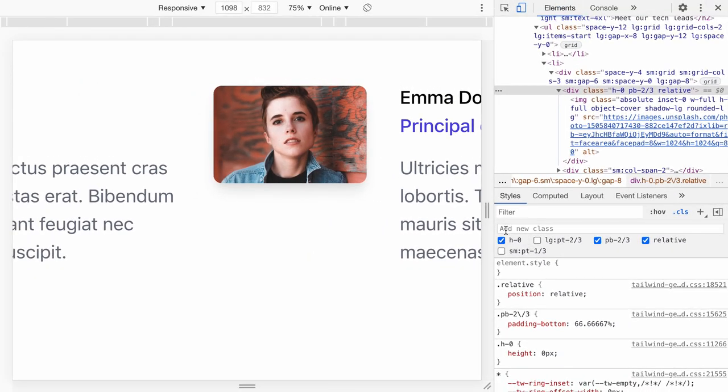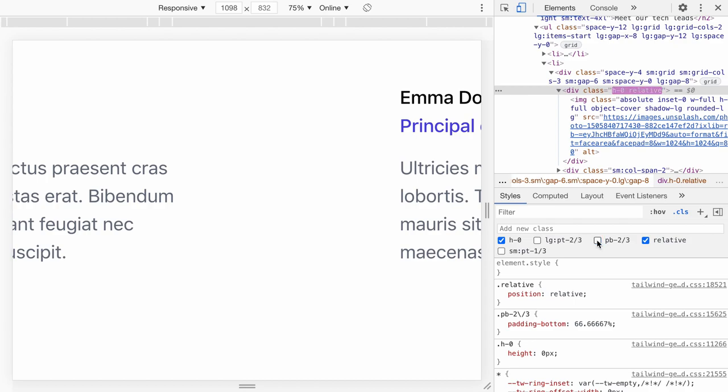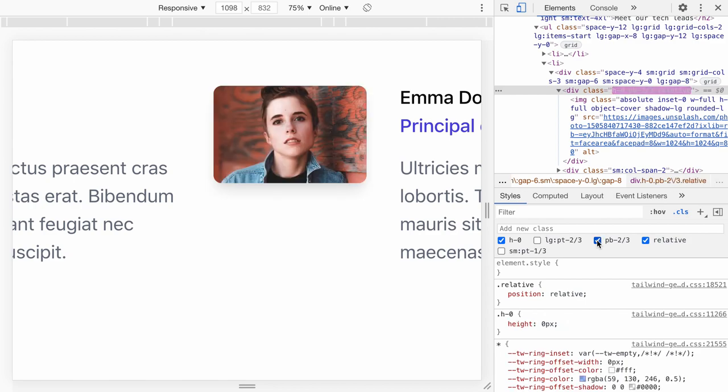So we have a height of 0 and then padding bottom of 2/3, which is 66.6%. And this is percentage of the width of the image. So you can think of it as if the image width was 3/3, 1, 2, 3, then we have 2/3 in height made by the padding bottom 1, 2. If I remove that padding class, there'll be no padding, so the image will have a height of 0. So let's bring it back.